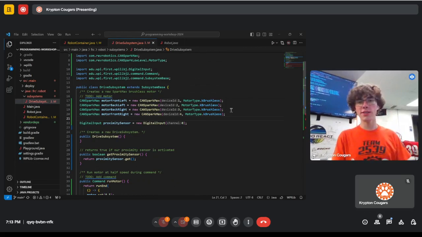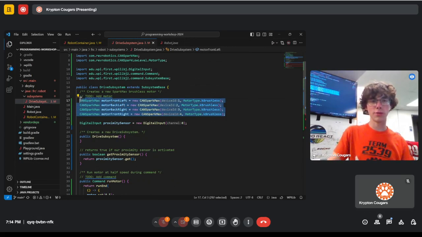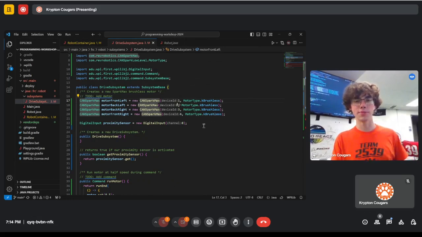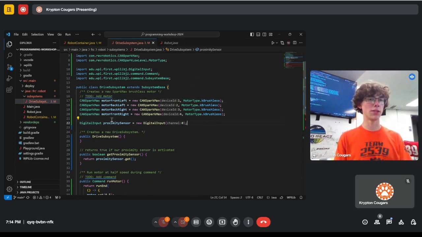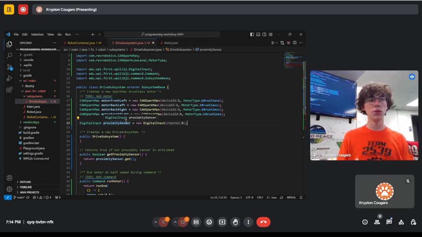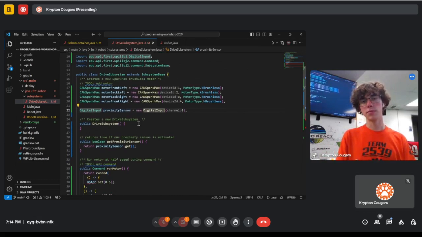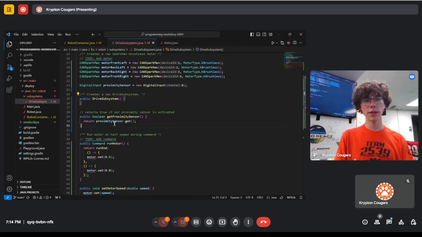Okay, so as you can see here, I've created those 4 motors, all CANSparkMaxes, front left, back right, front right, all with different motor IDs. We still have this proximity sensor in it. If you want, you could delete it. We're not actually going to be using it for this tank drive example. I'm just going to leave it in for now. We can leave this in too, but it's not really necessary anymore.